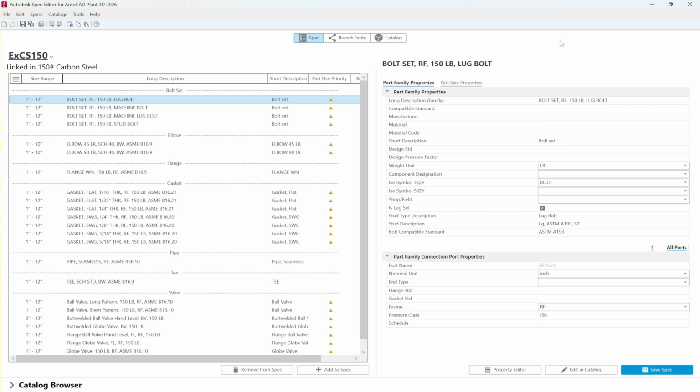Let's begin by opening our specification file from the desktop, specifically the one named Example Seeks 150 in folder Part Priority. You might remember seeing the small warning triangle earlier. This indicates a part conflict, meaning there are multiple available components for each size in that category. The gaskets are fine as they are, but we'll be setting priorities for the valves, elbows, and bolts.